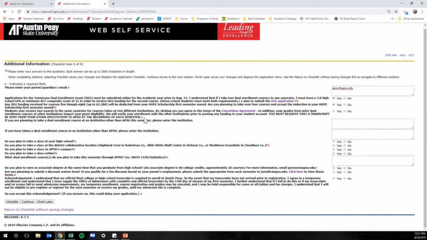Another part of this question/statement says that your grades from prior dual enrollment courses at other institutions impact your grant eligibility. So in order to maintain eligibility from one semester to the next for the dual enrollment grant, you have to maintain a 2.75 GPA at the college level.